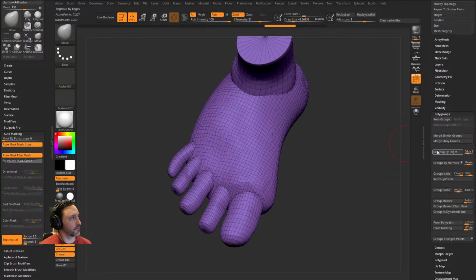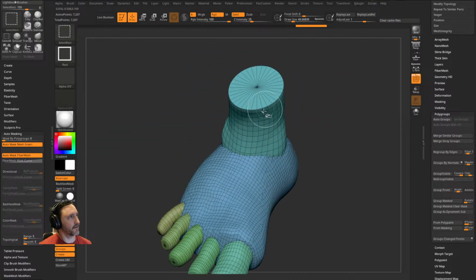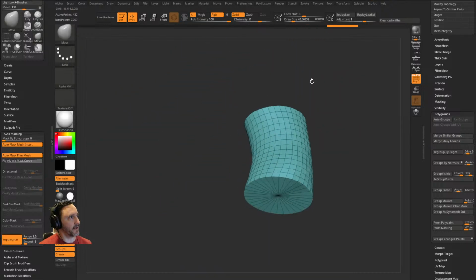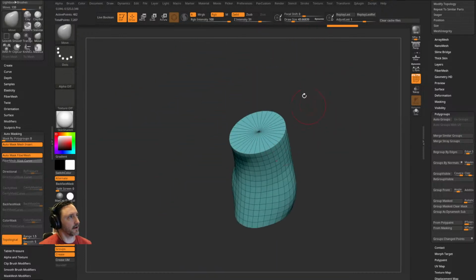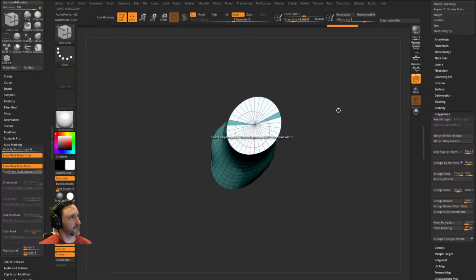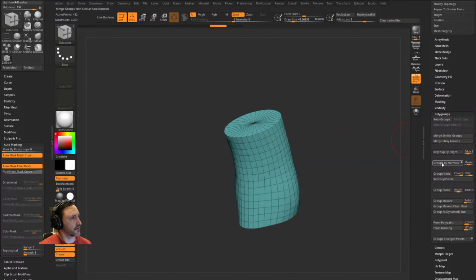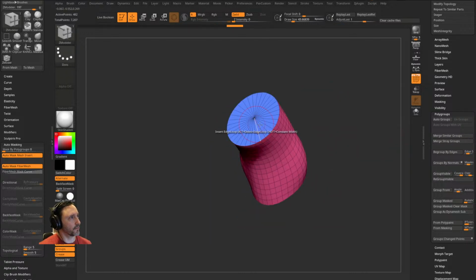Let's say it's all one polygroup and we want to reset up our polygroups. I'm going to go in here and say polygroups, auto groups. So everything that's not vert welded is going to get its own polygroup. And then this top one here, I can Control Shift Tap. And again, if I want to put a polygroup along here, I could go through here with my ZModeler brush and paint on it, but I can just go in here and say group by normals and it'll group.